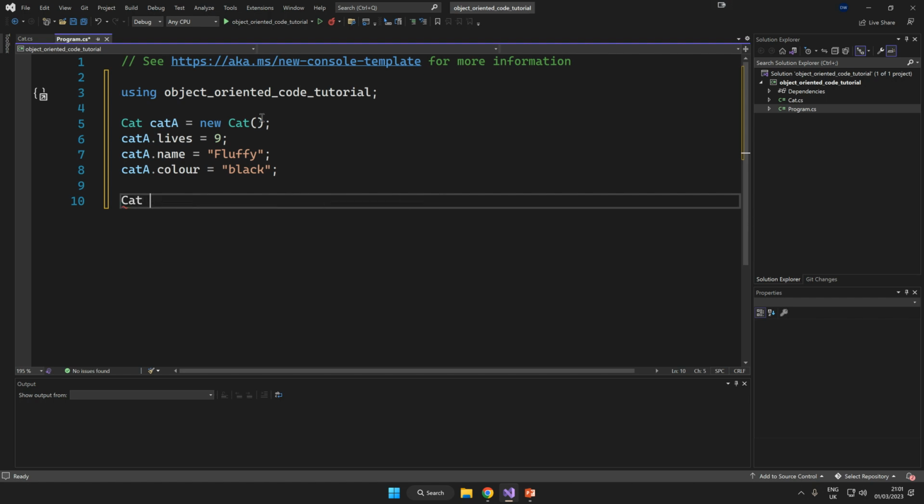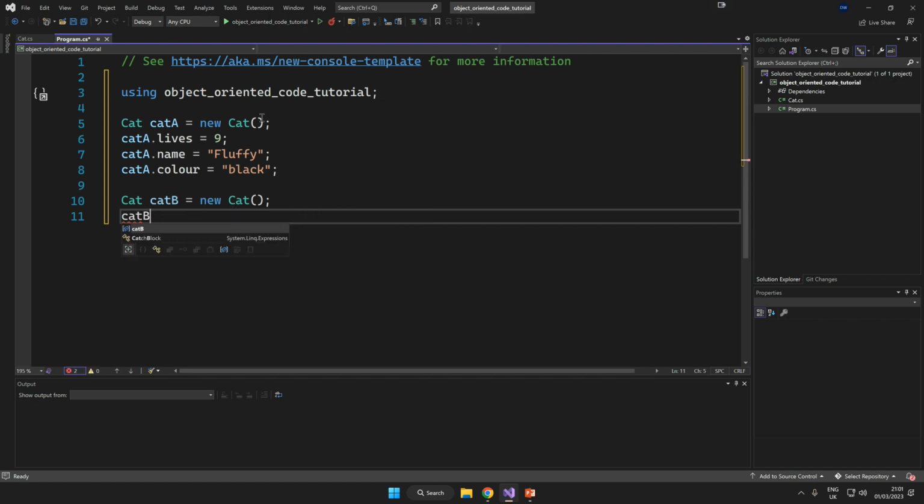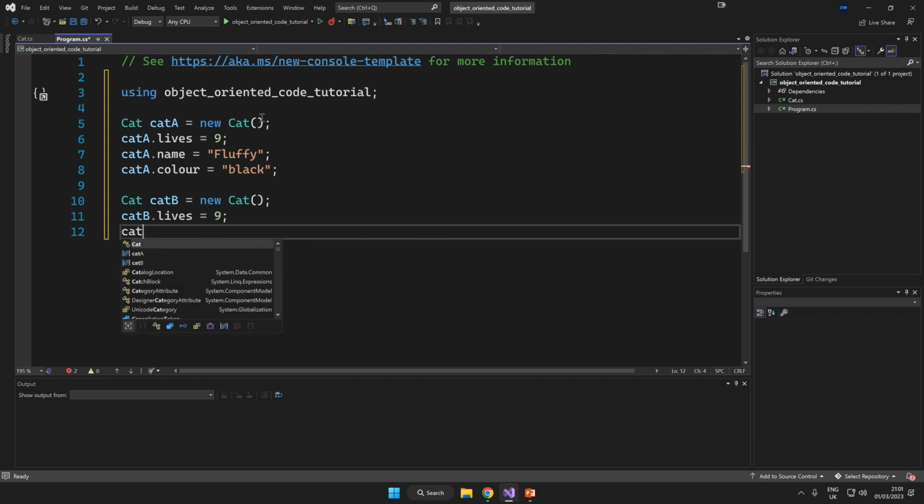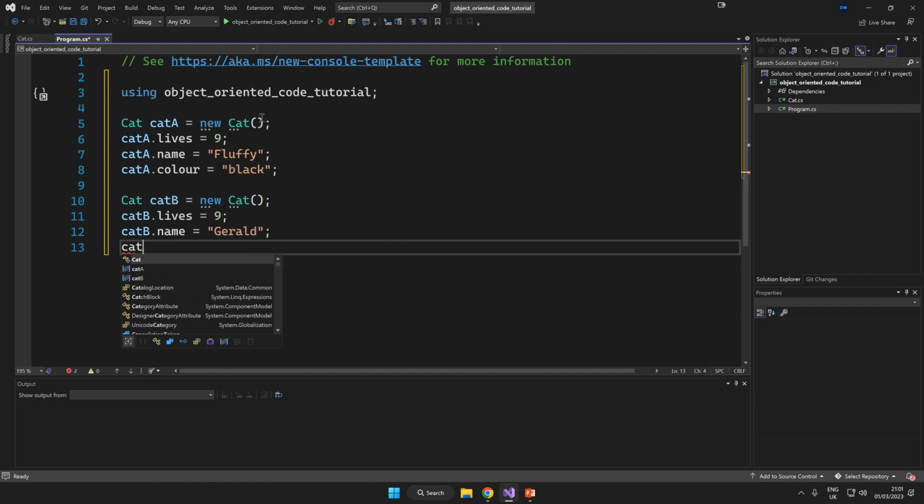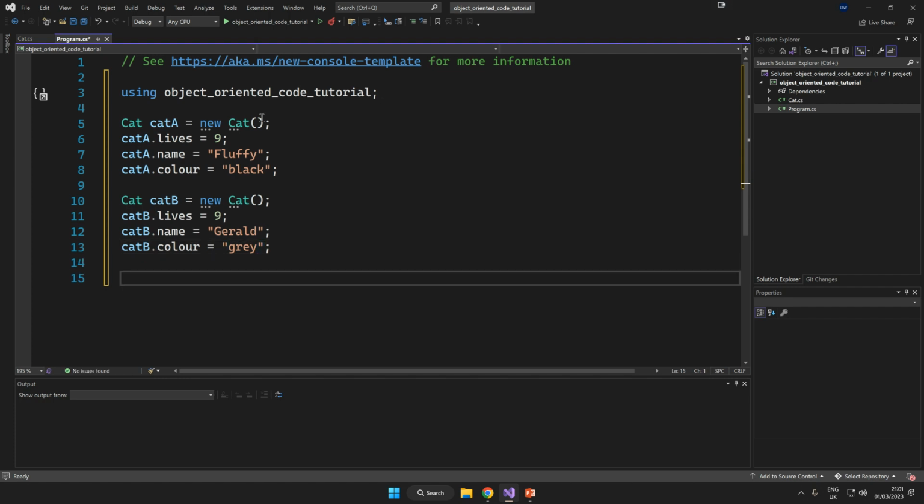Let's make another one. Cat B equals new cat. Cat B lives equals 9, set it to be 9 as well. Cat B dot name. This one can be called Gerald. And cat B dot color. Why not? This one can be grey. So setting these objects up, they've got values now. I can do something with those values.